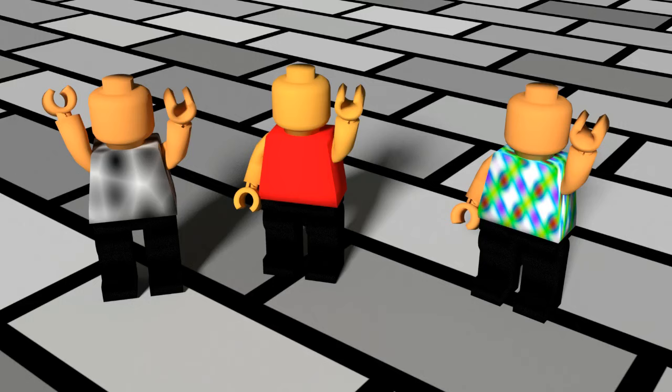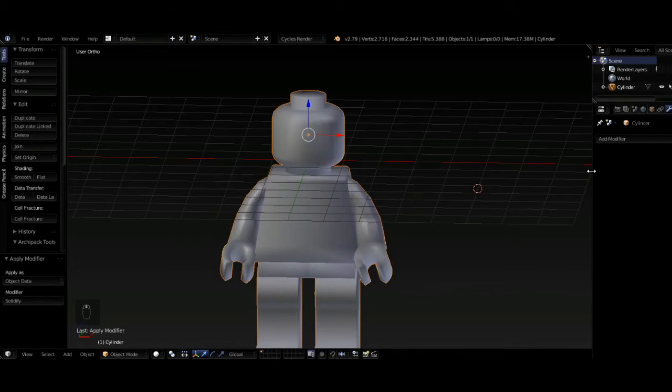Welcome to the second part of the video, and in today's part we are going to finalize our character by making a very simple armature for our character so we can animate it, and in the end doing some texturing. Now let's just color this thing.